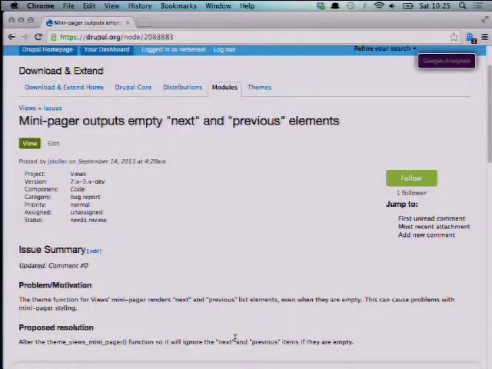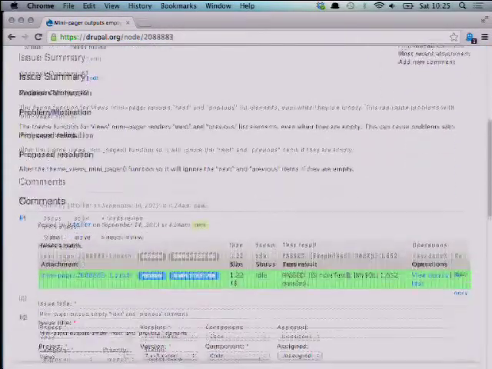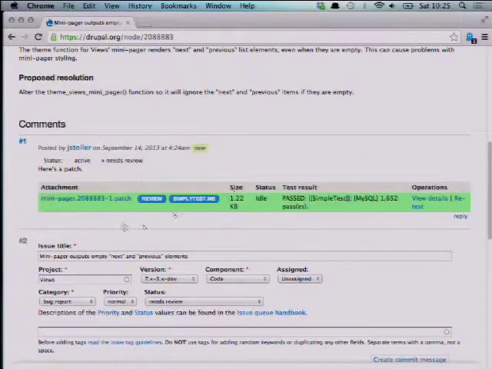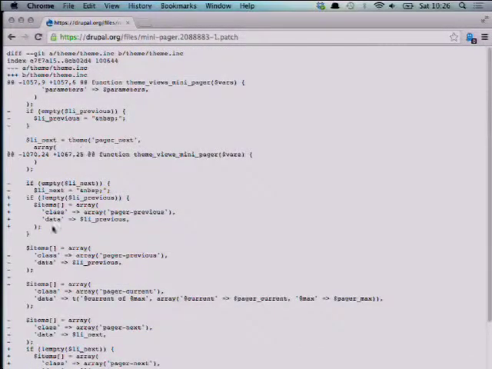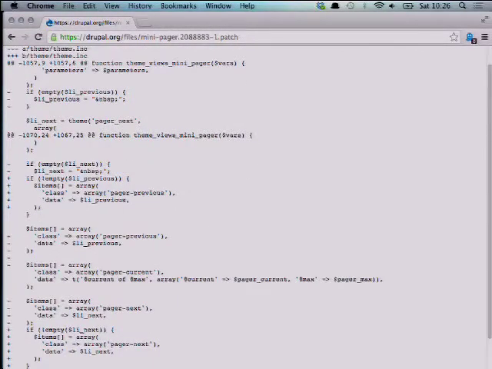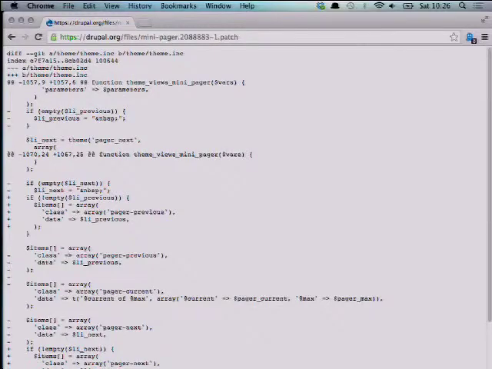This is going to describe the problem, and perhaps it's going to give you a solution. In this case, someone already provided a patch with a solution to the problem. You can download the patch like this. You see a lot of code. You see where code has been changed by the minuses and the pluses. You can take that and take it to your own project.